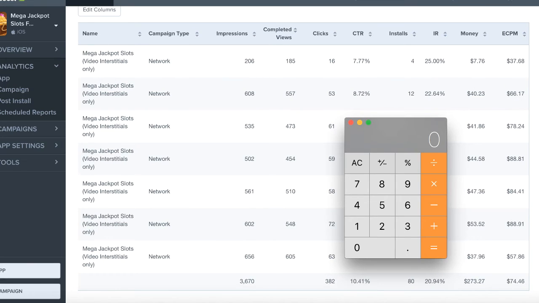Okay, let's do a little math here, see how it works out. I know you can see I've made money, but let's find out how much percentage wise. 273.27 divided by 54.7... So 45.3% return on my money.